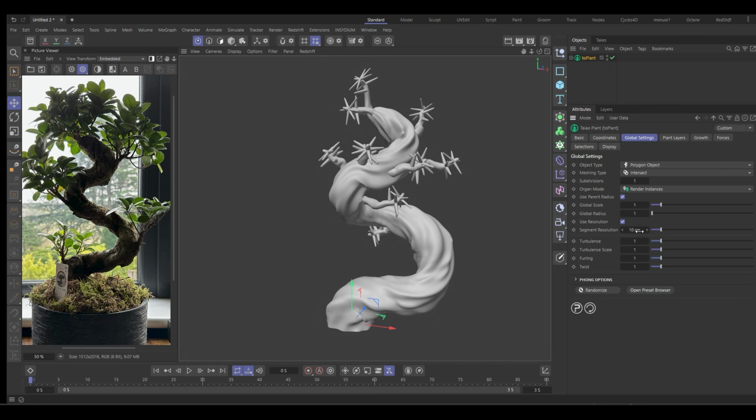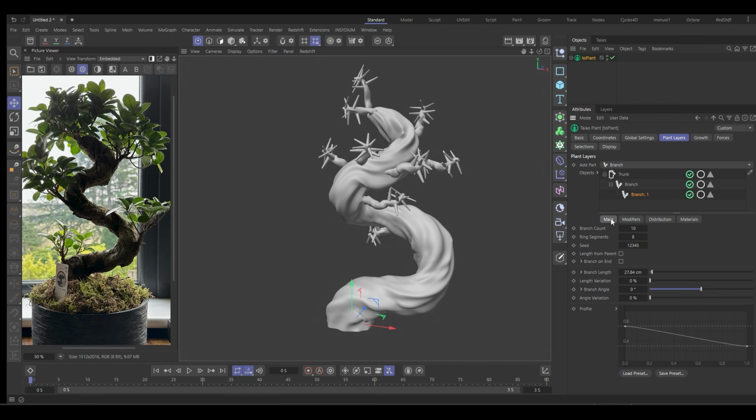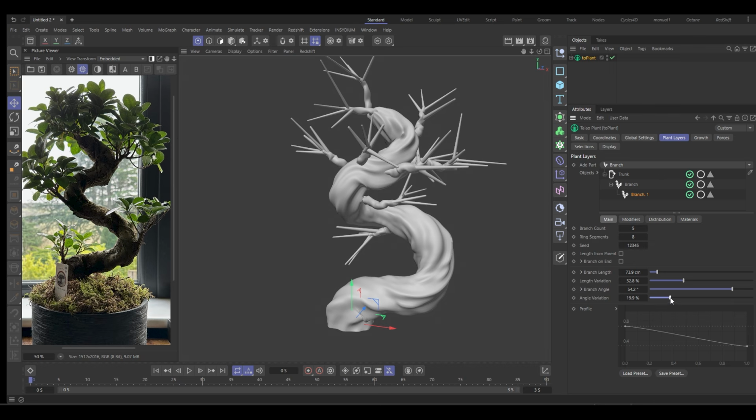Let's go to the global settings and just drop this one down to 5, just to get a bit more detail in these branches. Plant layers, branch, main. Let's drop this down to 5 as well. And then we're going to angle these ones up, increase their length. Variation in the angle, drop down the point of them, and their radius as well, because they're quite thick. Still a bit too thick for this. They're quite thin and gangly on here. Okay, something like that. That's looking good.